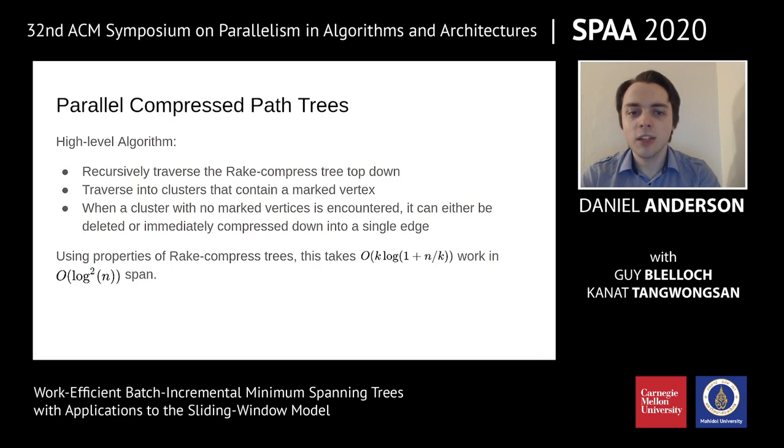Now, using properties of Rake-compress trees, we can show that this whole process just takes order k log(1 + n/k) work, and log squared n span, where k is the number of newly inserted edges, or equivalently the number of marked vertices, between which we care about the path weights. And this is really good, because this is at most log n work per new edge inserted, and in fact it's even better than that for large values of k.